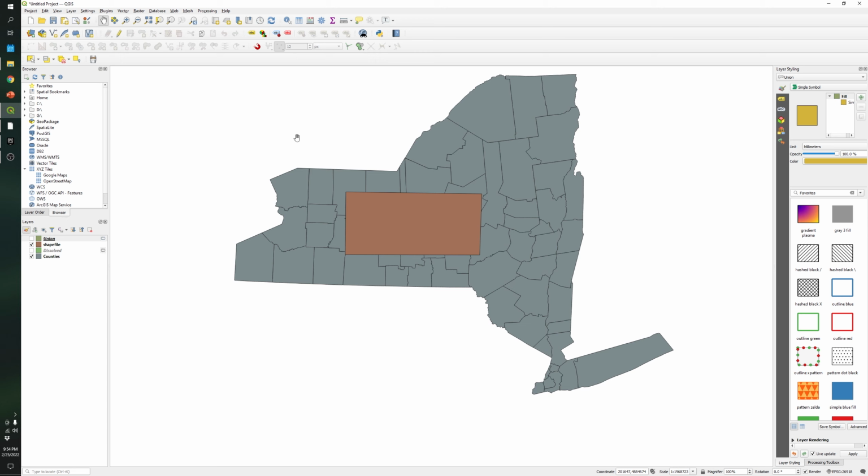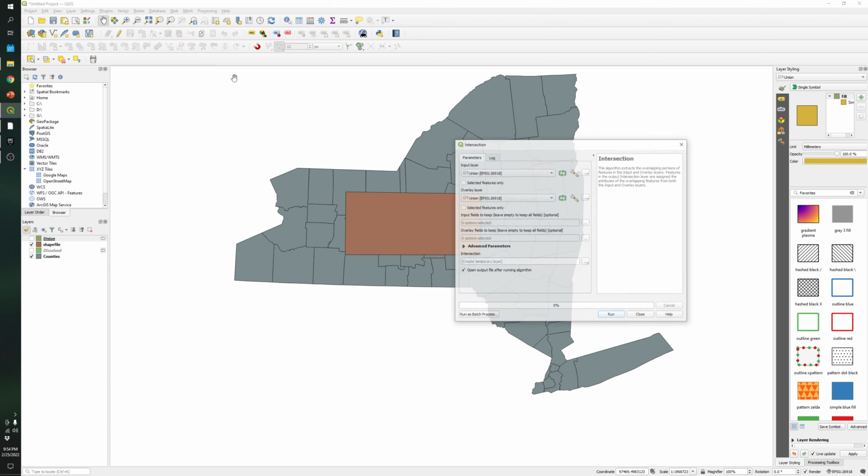The next one will be intersection. So what I'm gonna do is create a shapefile that contains the intersection between the counties layer, which is the New York state area, and also this rectangle. So let's go to Vector, Geoprocessing Tools, and click on intersection. Over here, the input layer will be shapefile.